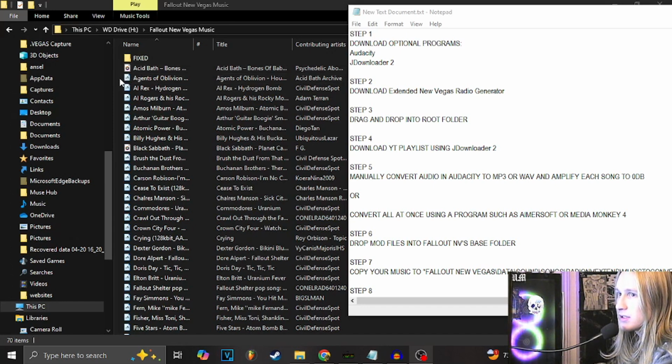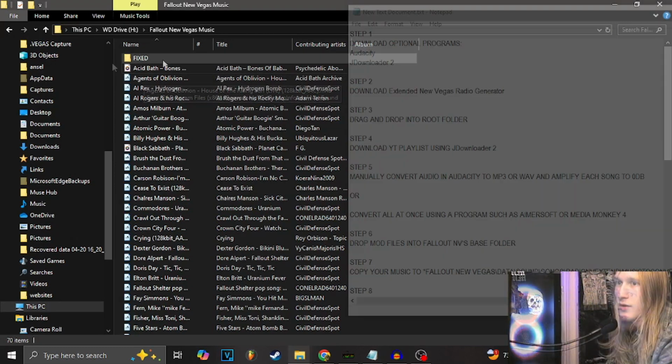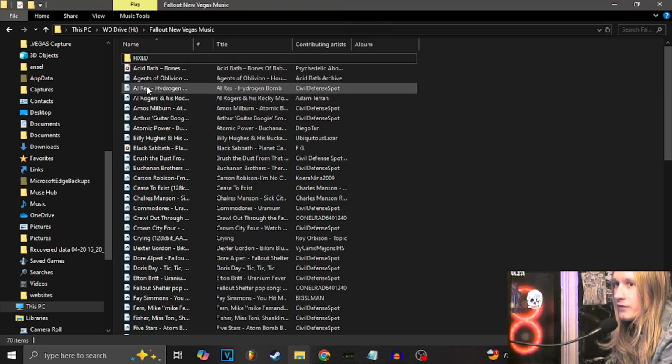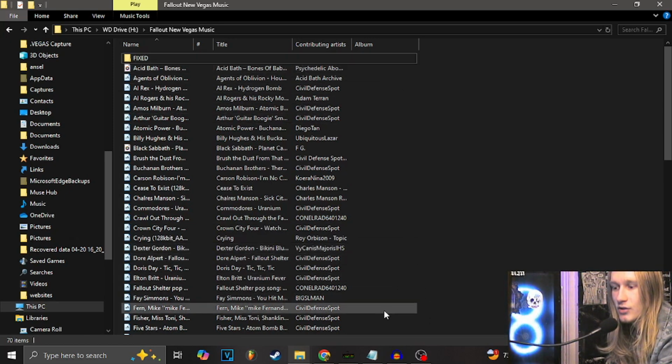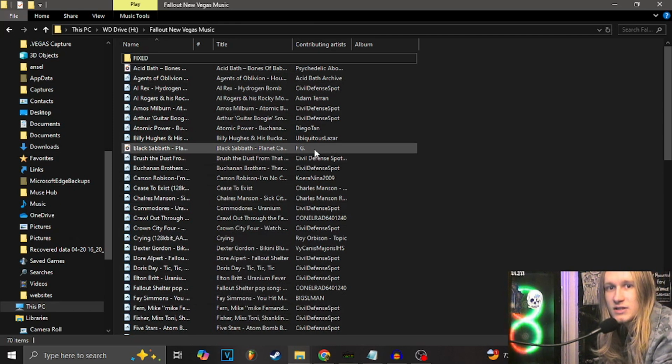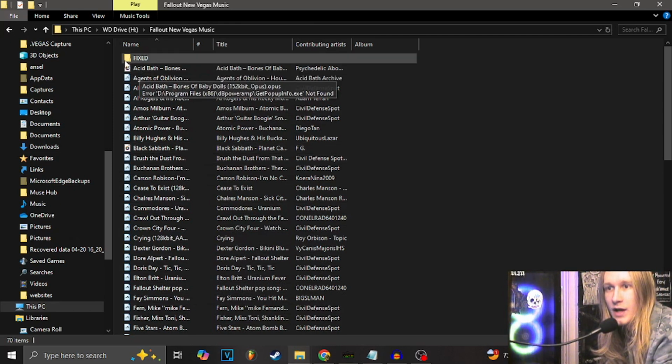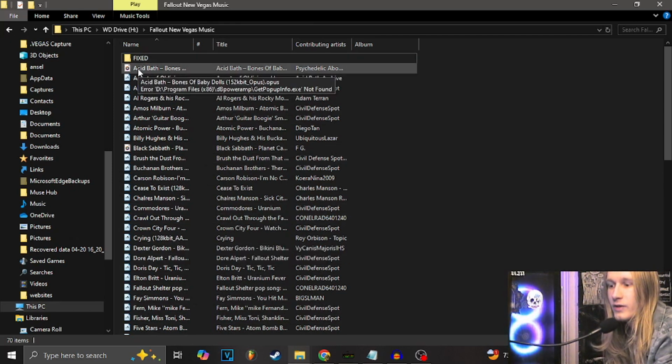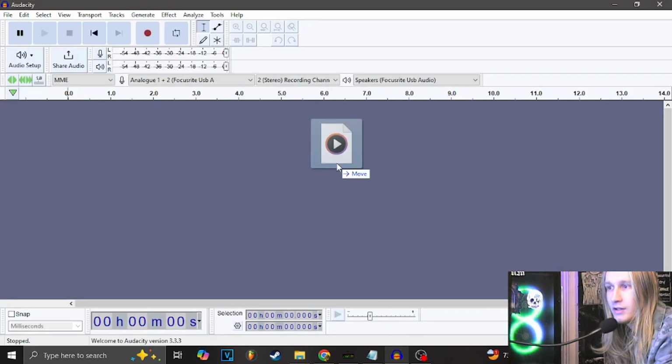JDownloader downloads the source files, so for the most part they'll be .m4a. We're going to want to make all of the audio files one consistent format. We can do this in 2 ways. We can either use a program such as Aimersoft to convert all of the files at once, or we can manually drag each file into Audacity.